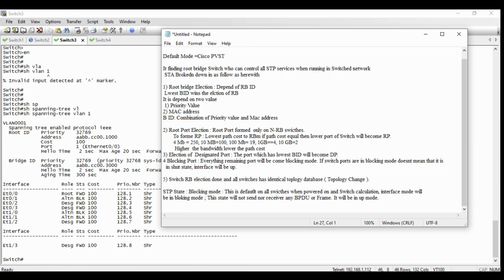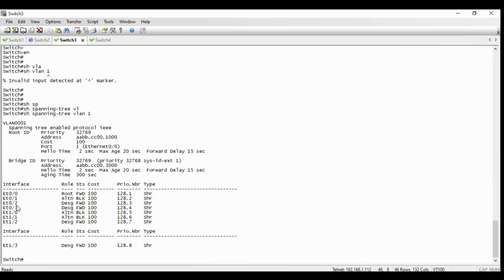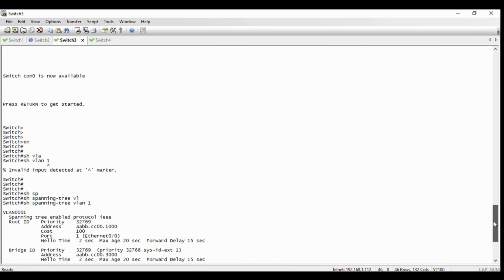Second is listening mode. In this mode, so in listening mode, only designated port or root port will always be in listening mode. Please listen to this. This is very important. If this is the designated port, do you see this? Why? Let me show you.